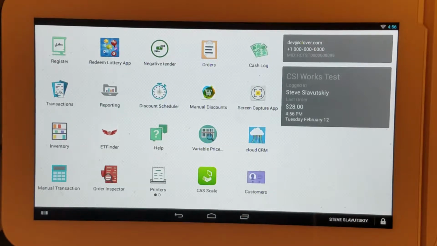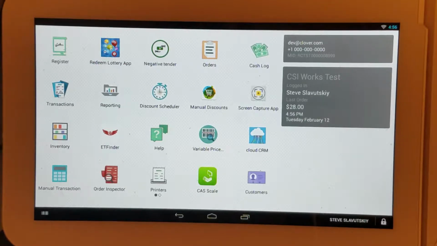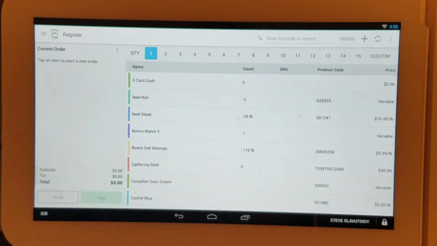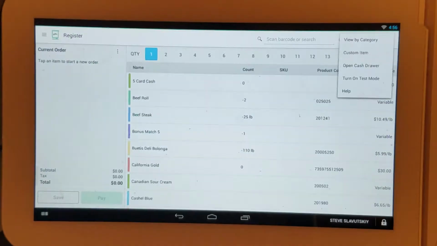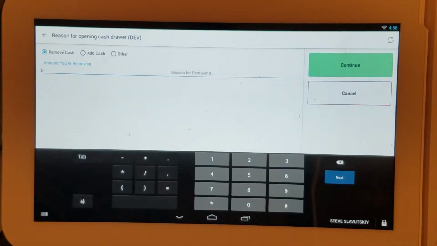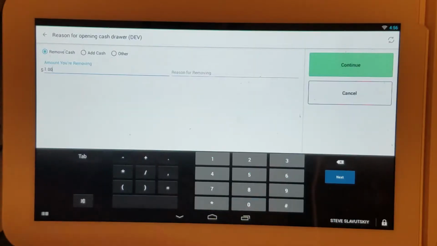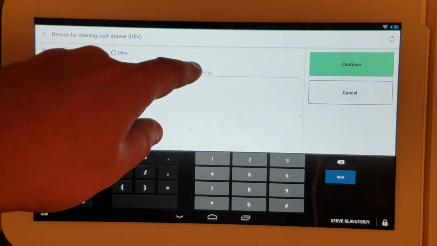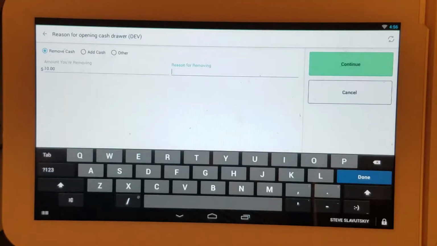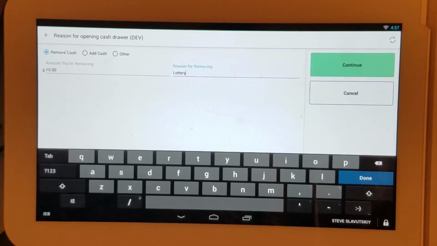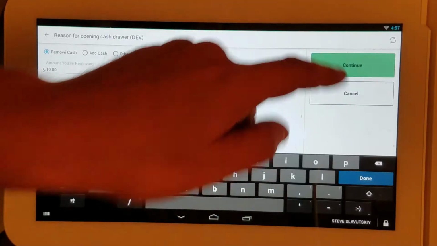First, let me show you how to handle this natively in Clover without having to pay anybody for apps. You open register. And you click on these three dots and you click on open cash drawer, like so. All right, now you enter the amount you'd like to pay out. Let's say it's $10, like so. And then you provide the reason for payout, like so. And then you click continue.